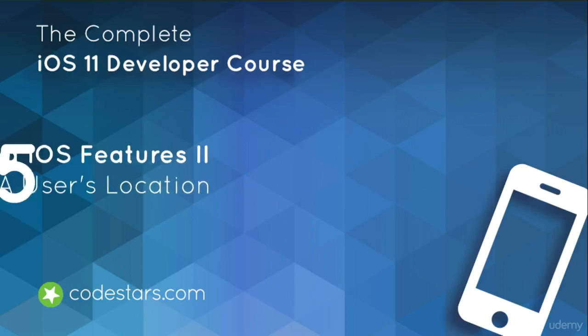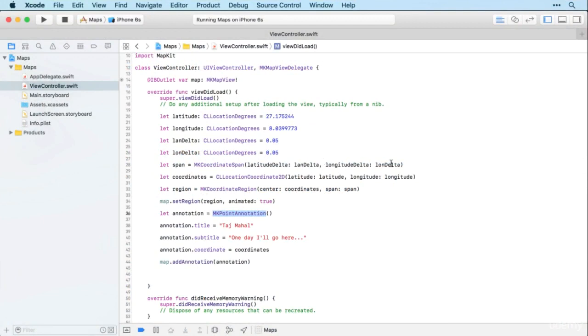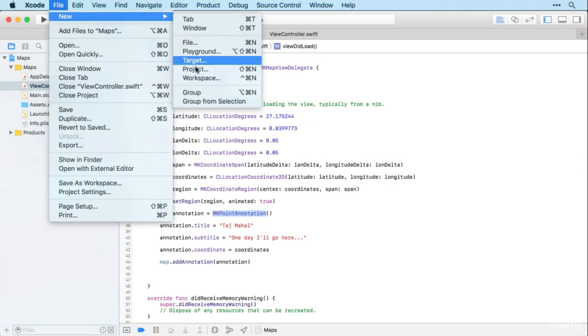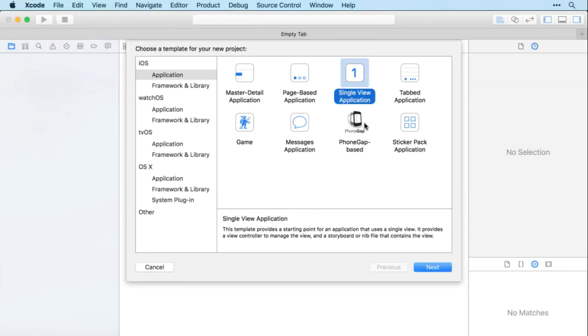Of course, as useful as maps are, they really come into their own when we combine them with the user's current location. And getting that is a little bit more complicated than setting up a map, but let's find out how to do it in this video.